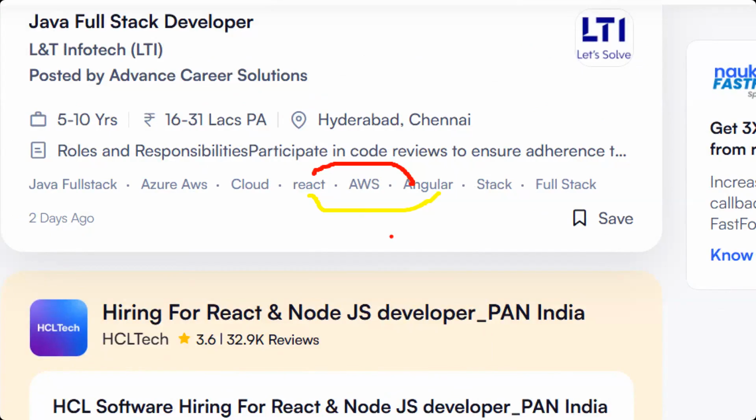They are asking for both. Then it is not a choice for an experienced person. Remember, for a fresher, anyone is okay. Either you learn Angular or React, it's okay. But even for a fresher, if he has knowledge of both React and Angular, then he can widen the opportunities as a developer. He will get more opportunities with both React and Angular.